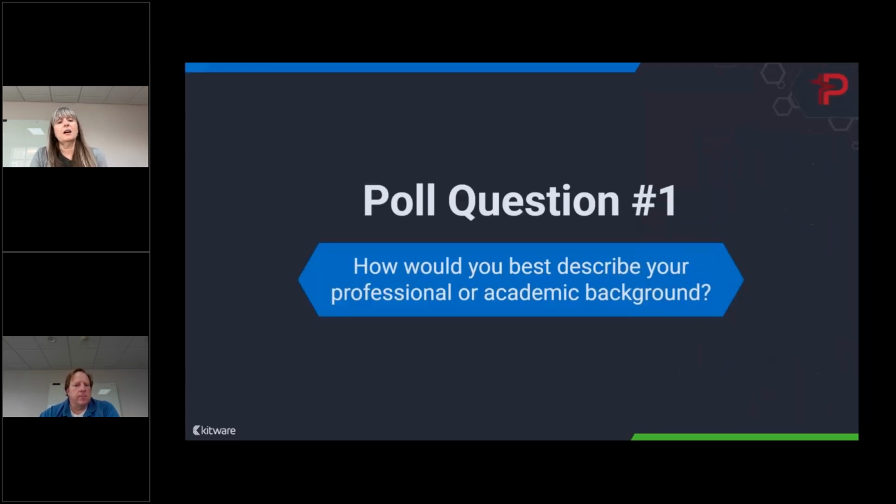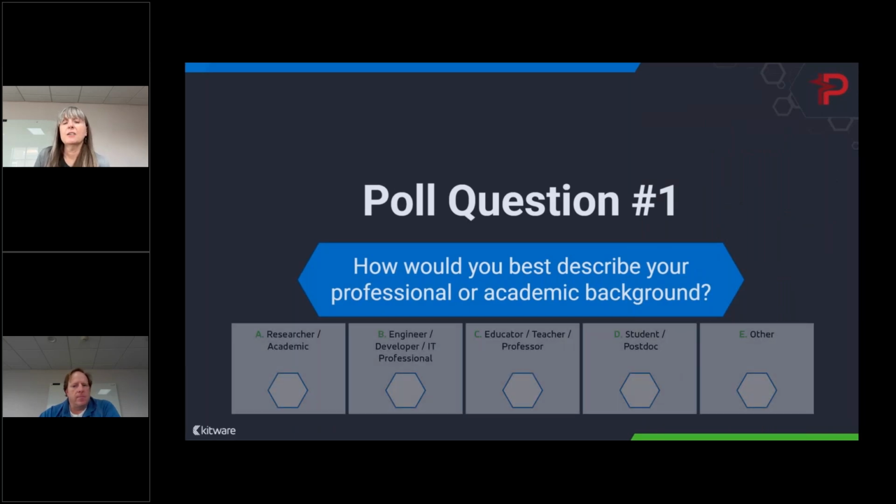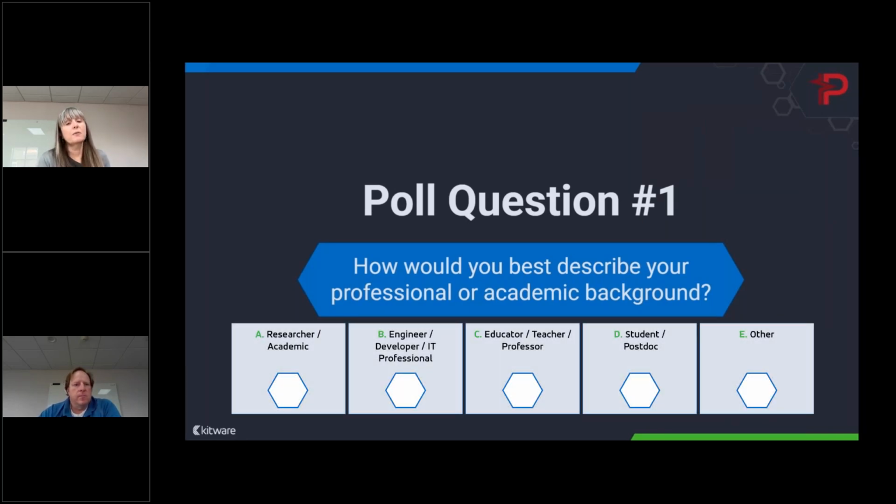So as we get started, we'd like to learn a little bit more about the background of our attendees. So with our first poll question, how would you best describe your professional or academic background? So as we've noted, Kitware works a lot with academic partners, commercial partners. We also collaborate a lot with students, and it looks like that's reflected in our poll. We have a pretty good distribution between academia and commercial professionals on this webinar, so that's great.